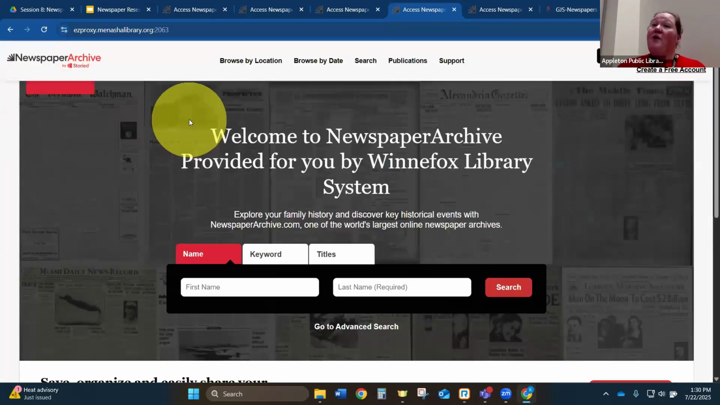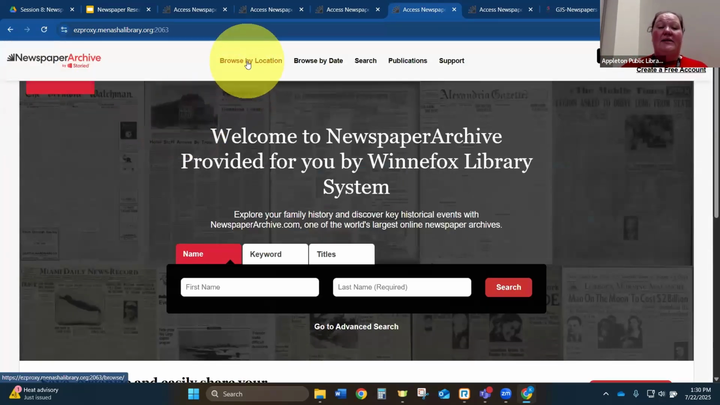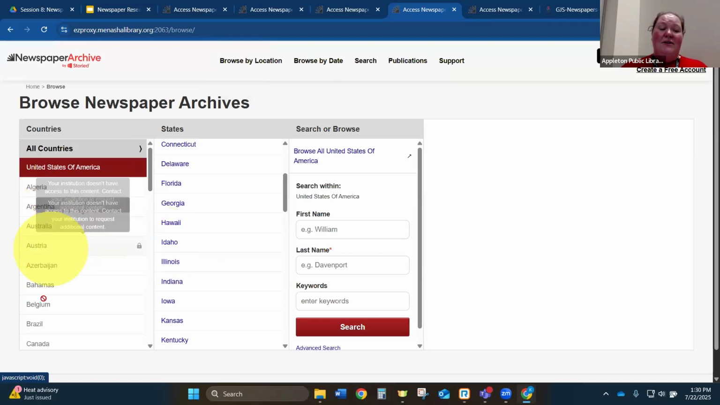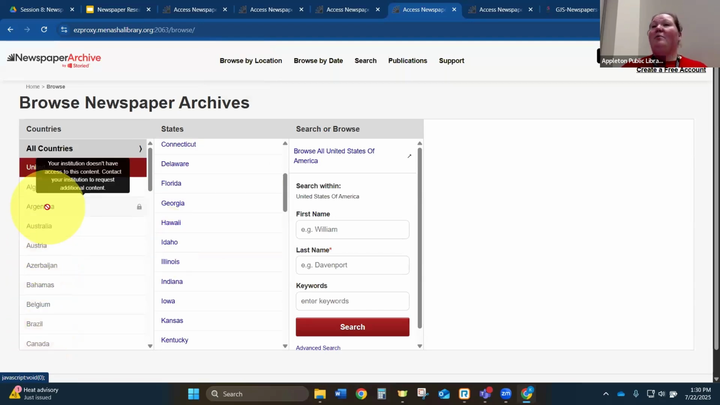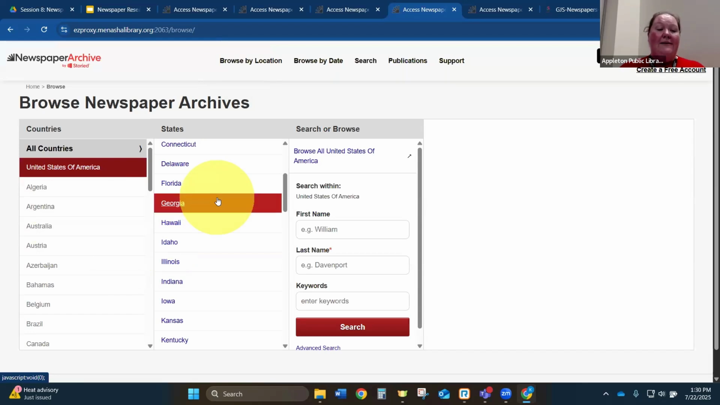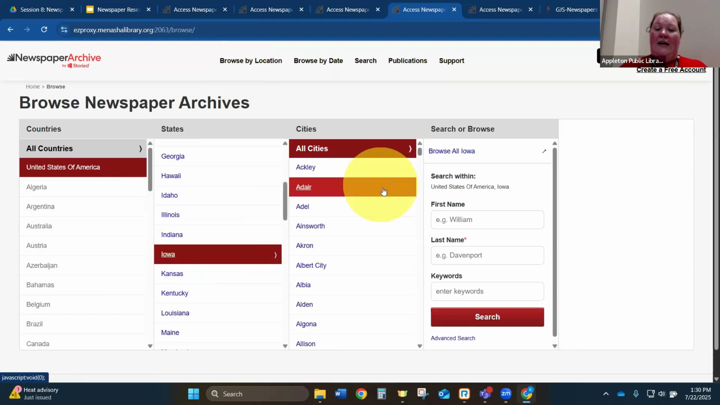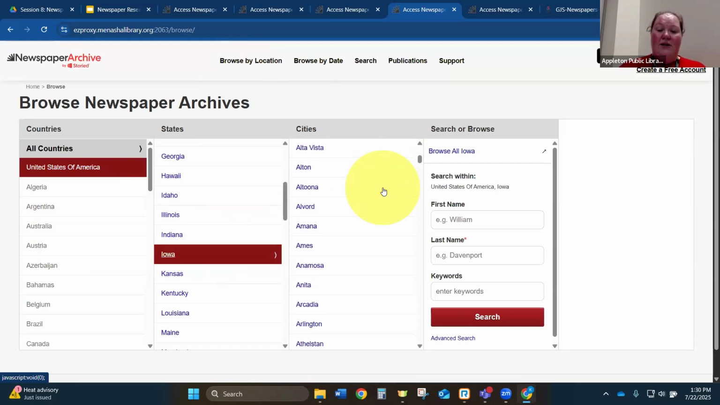I also want to show you can browse by location just like we did on newspapers.com. So right there, browse by location. I can select a specific state. You can see they've got other countries listed here, but this subscription is not a world subscription at this time. The paid edition or maybe other libraries might have a world subscription, but the access that I have right now is just United States. So for example, I could select my state and then I can select my city, for example.